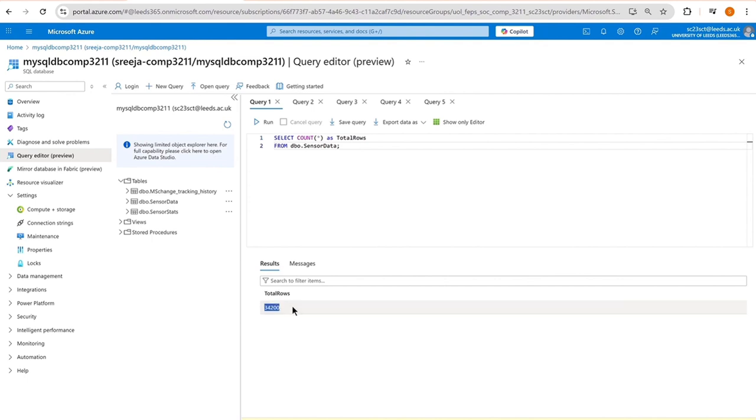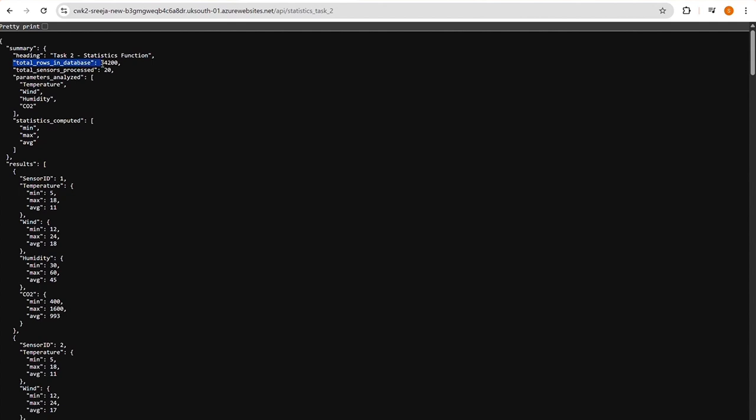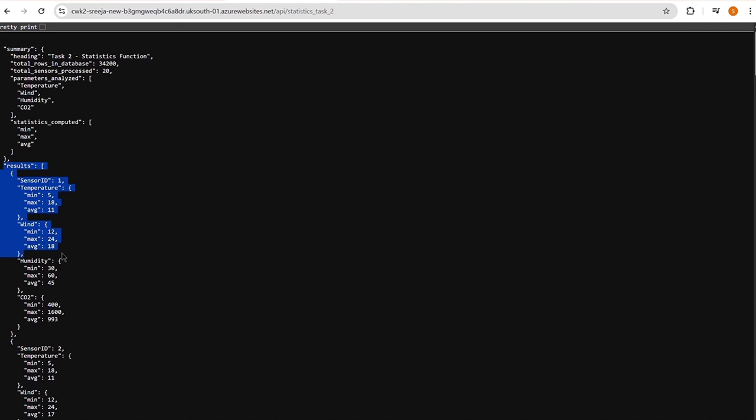Currently you can see here that these are the number of rows that are stored in the sensor data table. The same number of rows are reflected here when the function is HTTP triggered. And here below, the function returns the minimum, maximum, average values for each parameter.